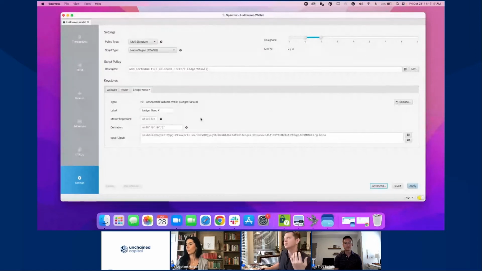Once this is all set up, you're going to notice all of these options here to see transactions and to send and receive are all kind of grayed out. So my final step is I'm going to go ahead and select Apply down here in the bottom right in the Sparrow interface.